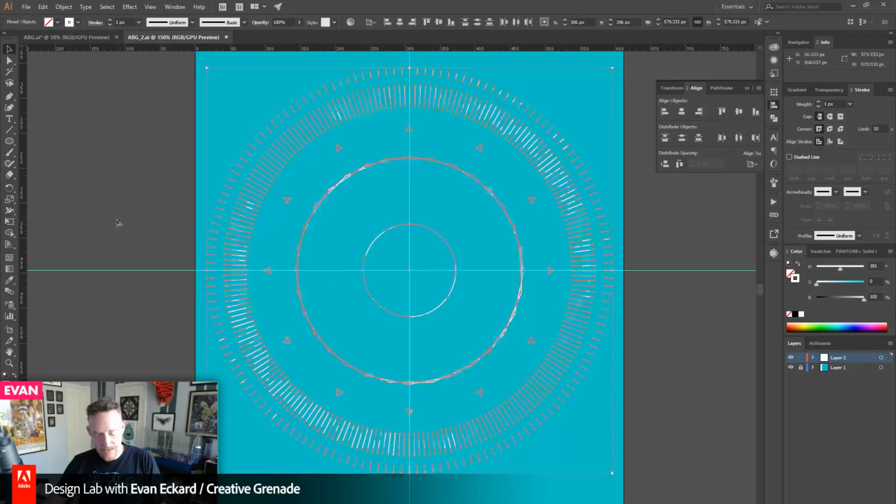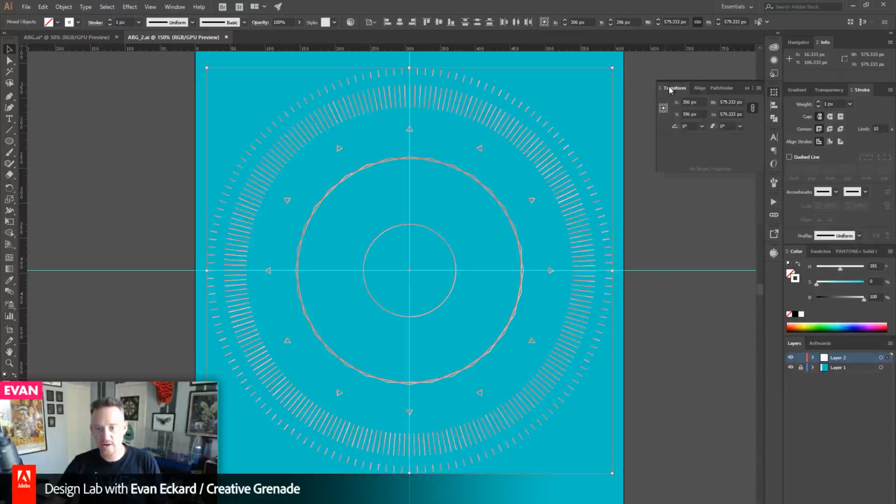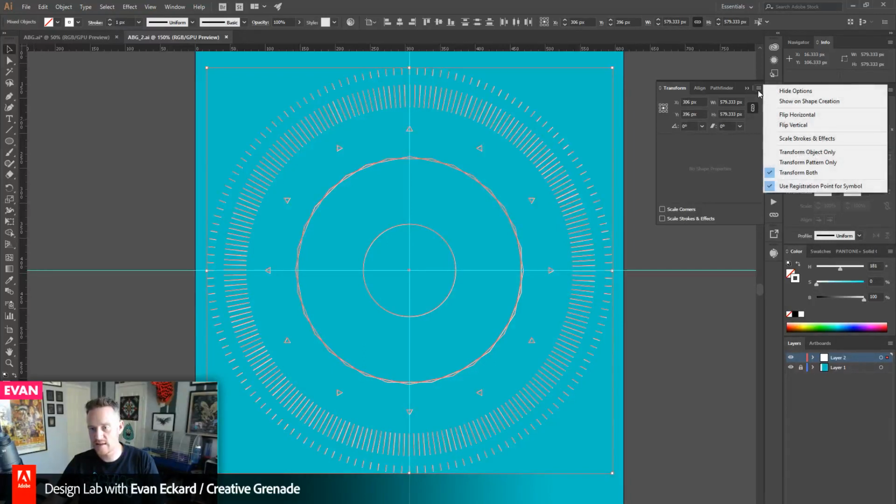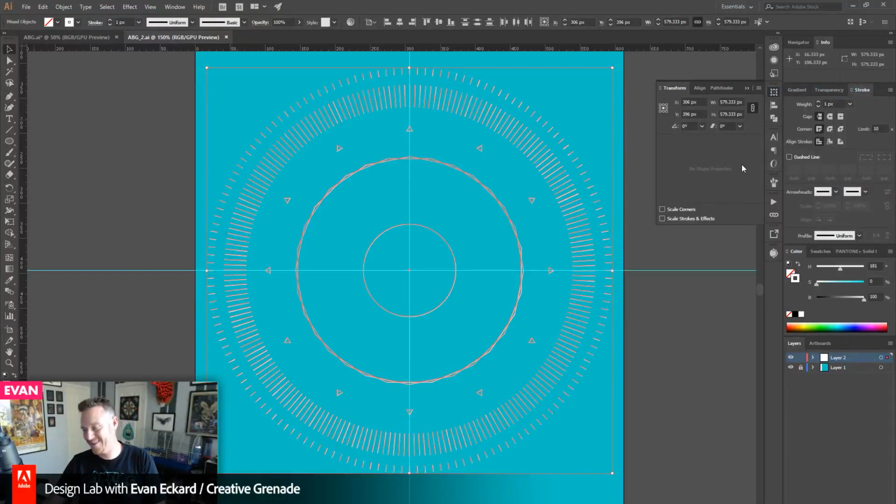So you can do Control A, and you can actually open the transform tab. Make sure your constrained width and height proportions are correct. I don't know if you want scale corners or scale strokes and effects checked on. If you don't see that, it's also under the hamburger menu. I always turn on all the options. Every time I open one of these tabs, I show all the options. It's a good habit to get into.